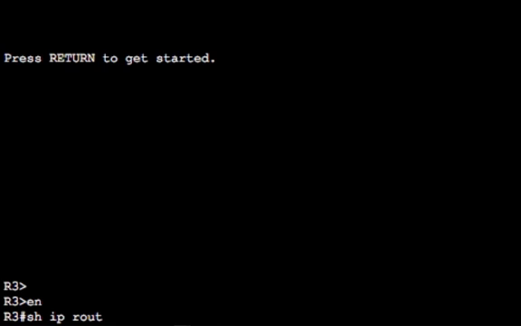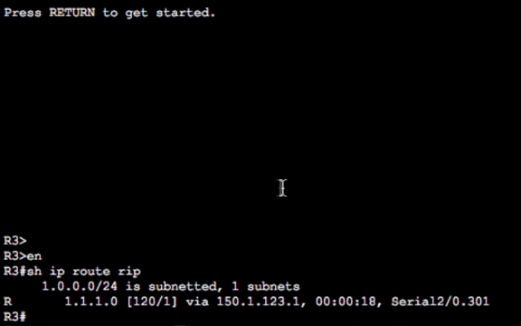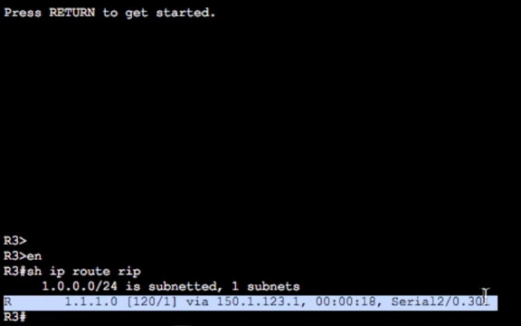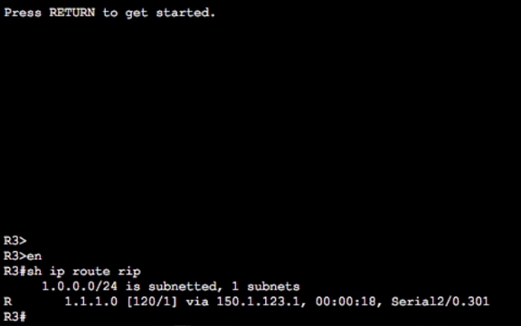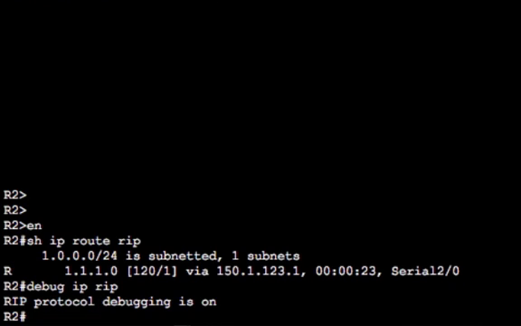Do a show IP route RIP. There we go. So again, R3 is only learning the loopback interface from R1 and not the loopback interface from R2 because of split horizon. So what we'll do now, we'll just put a debug on here. Let's just see this all happening.